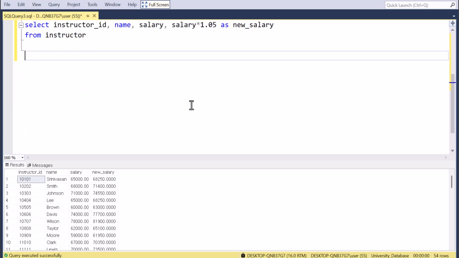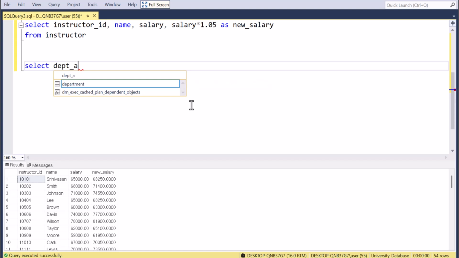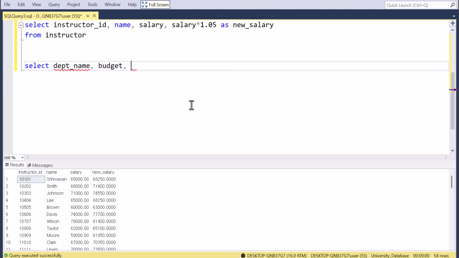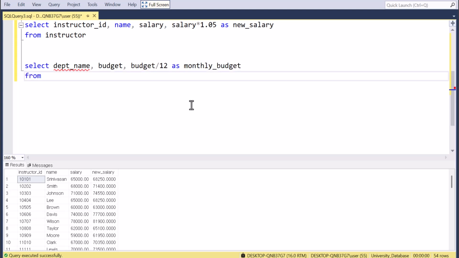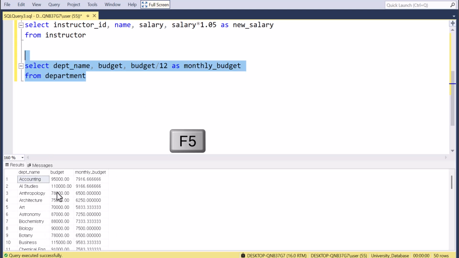In the department table, I have a budget column. This budget column is for every year. I want to make a new column and calculate it for every month. Select department name, dept_name, budget, and budget divided by 12 as monthly budget from department, right? I run it, and you can see here, this is the yearly budget, 95,000, and this is the monthly budget.